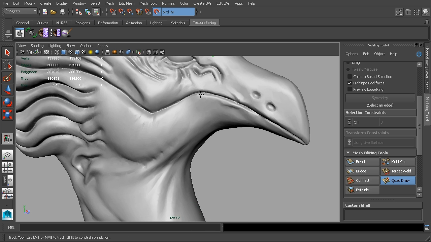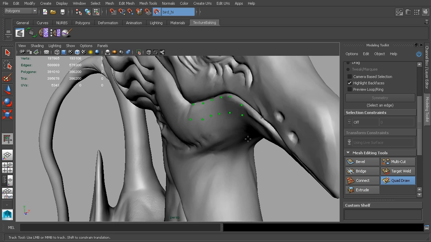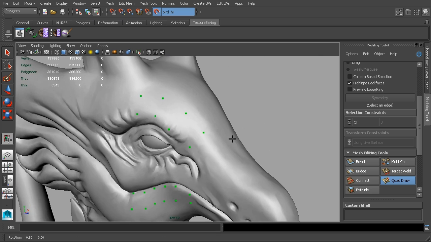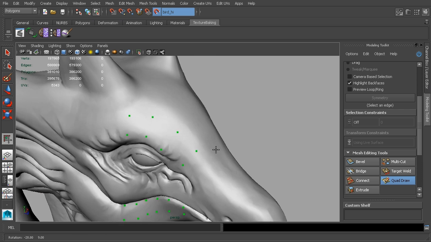And I can come at any angle, and I can add these points anywhere. They're not connected right now by anything, so I can really put them wherever I want. But in my mind, I'm kind of thinking about how I want the edges to flow.